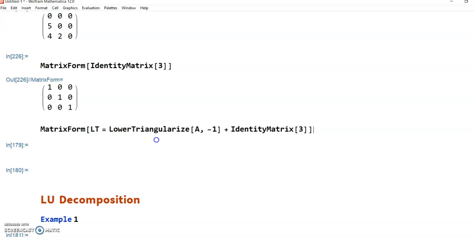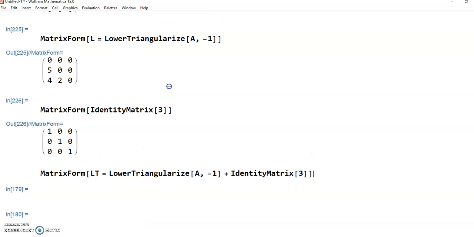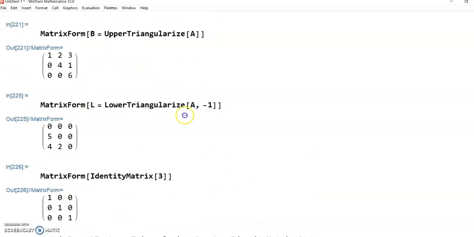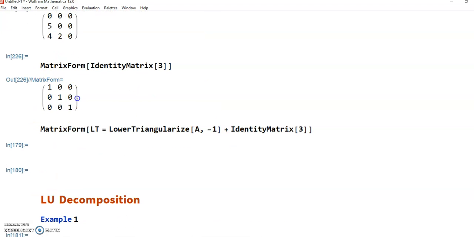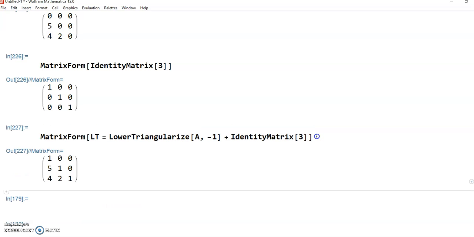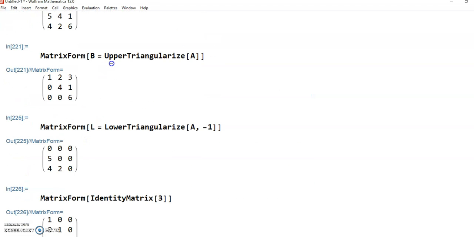if I execute this command, in this case I am adding these two matrices: the lower triangularized A -1, which was previously this matrix, and the identity matrix, which is this matrix. Then I will get this. In this case I get the lower triangular matrix in this form where all the diagonal elements are 1 1 1. The same thing we can do with the upper triangular matrix as well.